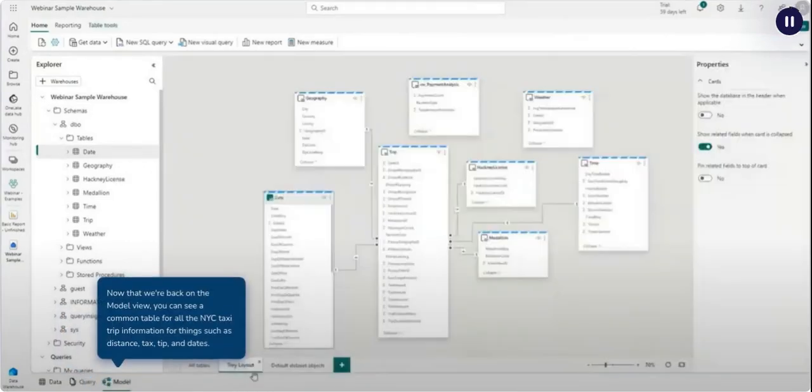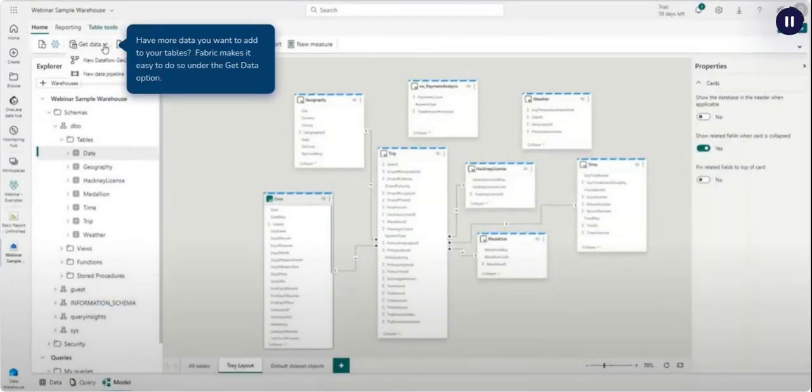Now that we're back on the model view, you can see a common table for all the NYC taxi trip information for things such as distance, tax, tip, and dates. Have more data you want to add to your tables? Fabric makes it easy to do under the Get Data option.